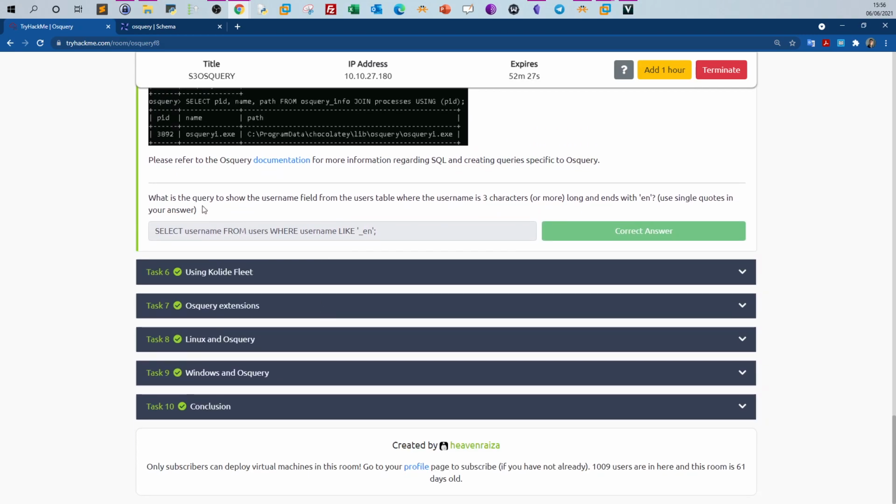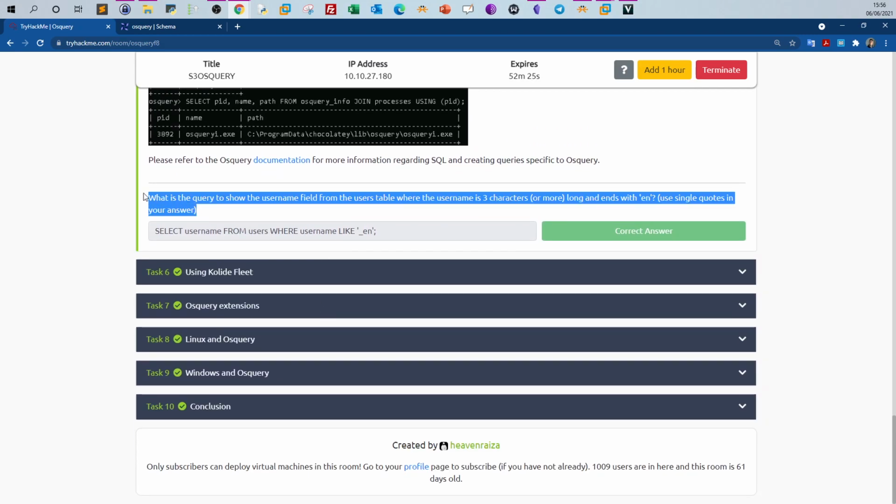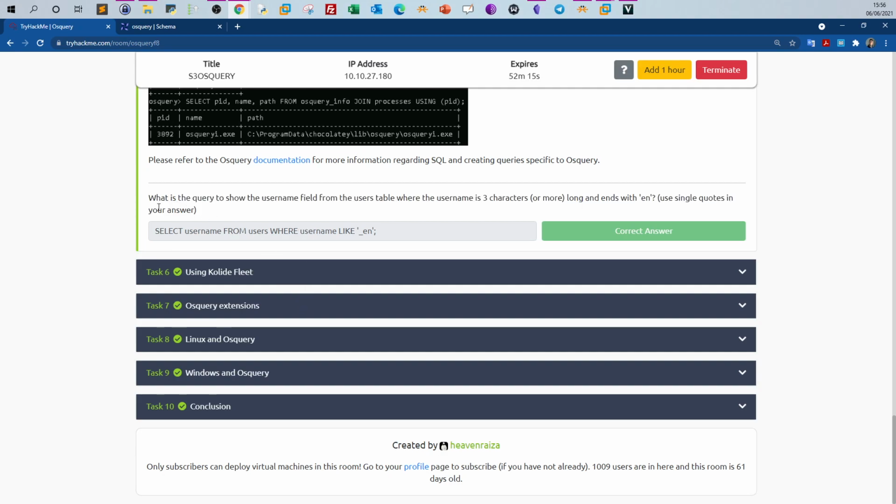So the question here is kind of assuming that you know how to use the Osquery SQL syntax and you are familiar with the tables. So after having done that, you will be able to answer this question. The question is, what is the query to show the username field from the users table, where the username is 3 characters long and ends with en. So we are required to query the users table.